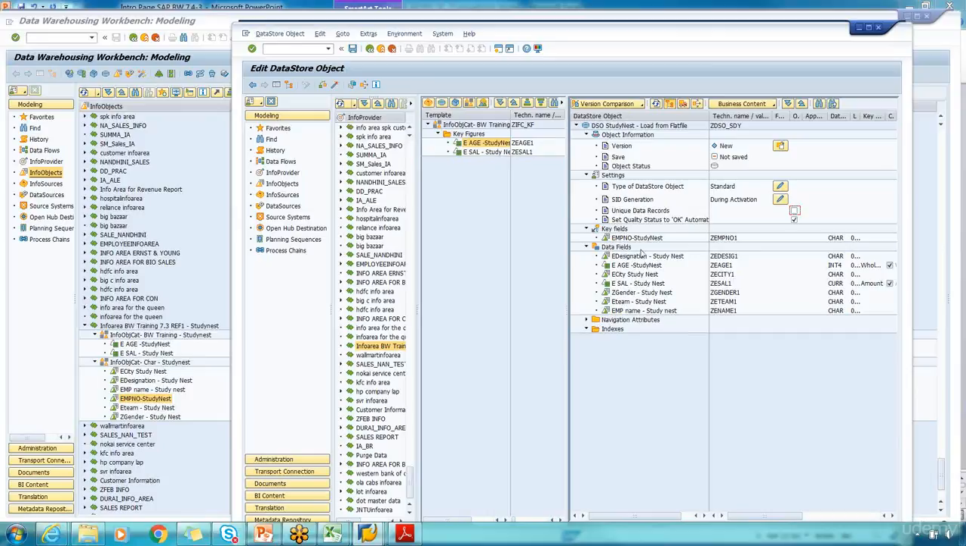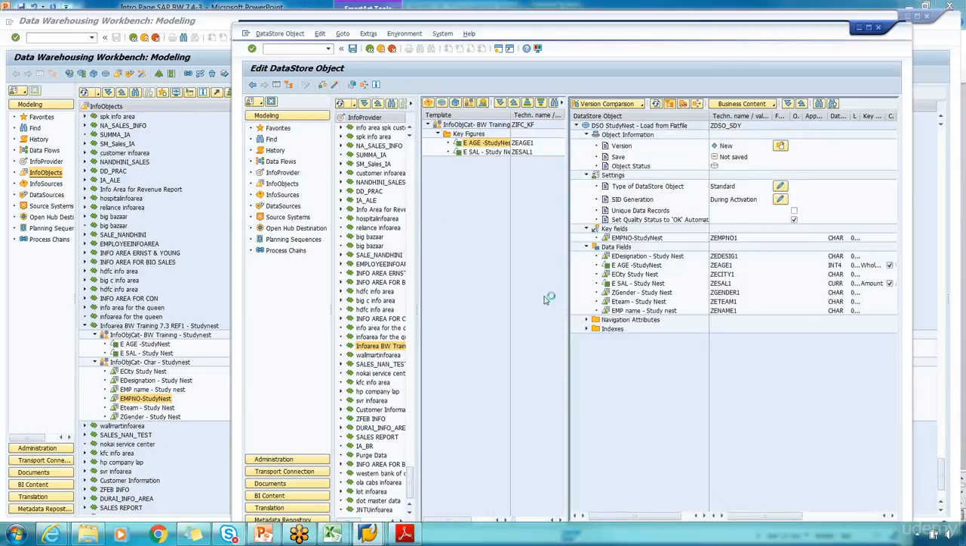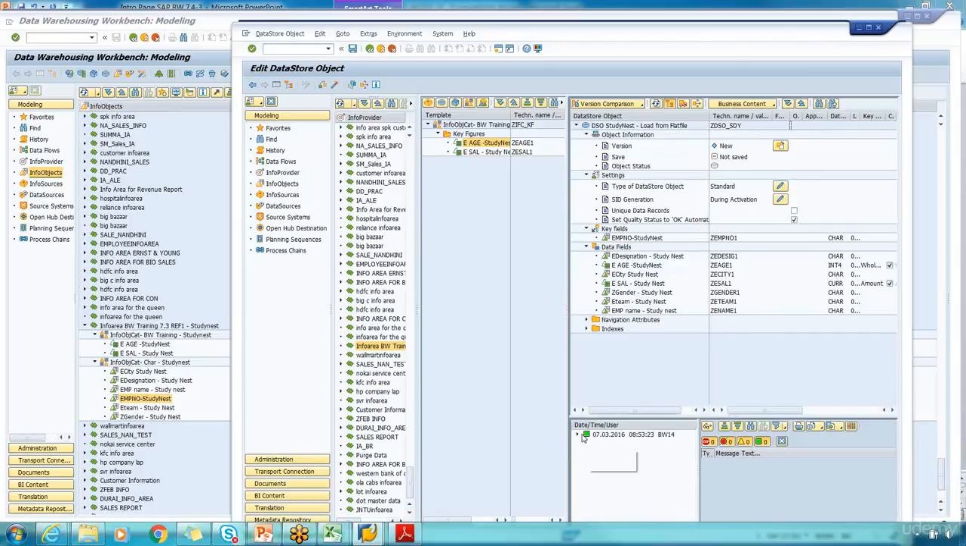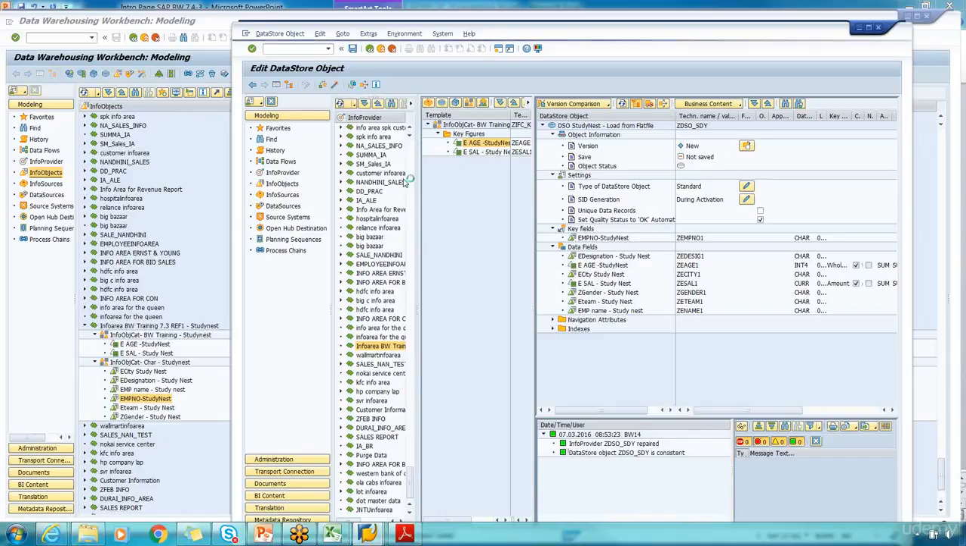So now I want to know whether everything is correct or not. Let me check this one. Okay, click on the check button here. So it says that, okay, when you see green, then you are fine, right? It says everything is fine, right? Okay, it's consistent. So now we can activate the data source object. Okay.